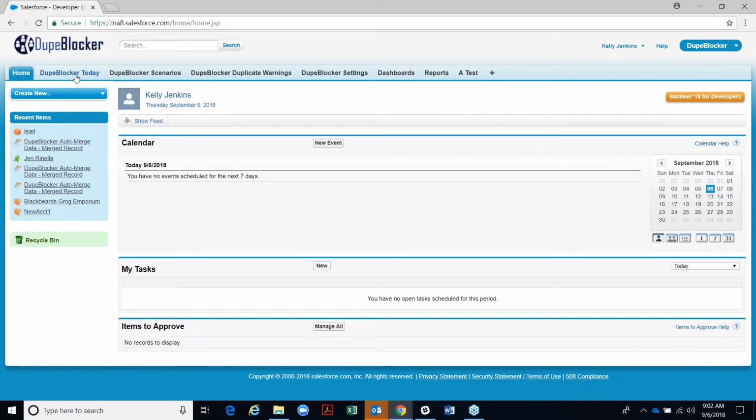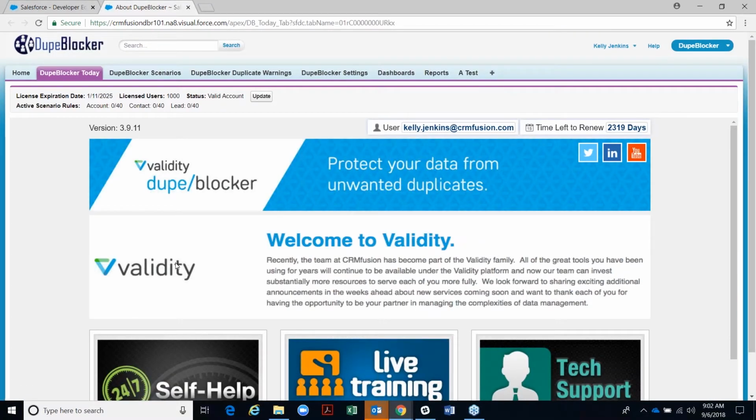I'm going to start off with a brief look at the DupeBlocker Today page. This is an administrative page. A few things to note here. The first is your version number, so 3.9.11 is the most current version of DupeBlocker. If you don't have the most current version installed, you'll see an upgrade banner, and if you see that upgrade banner, please upgrade. We always recommend that you're running the latest version of DupeBlocker. It is also always free to upgrade, so when you see that, don't worry about price. It is always free, and we do not push updates.